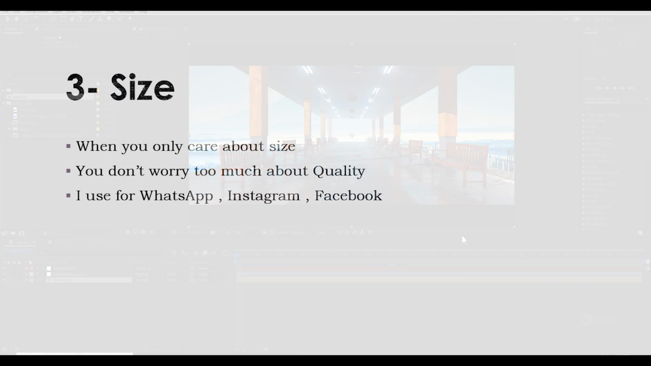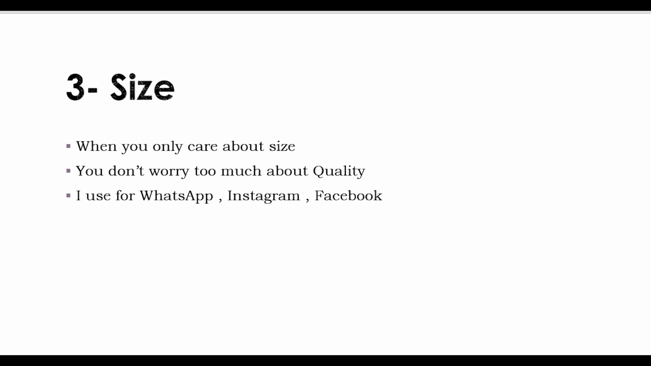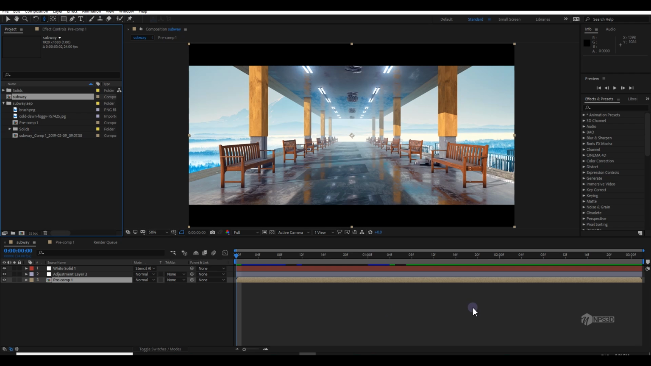And the last one is size. So when you want a smaller size and the quality doesn't matter to you, but that's not the case, bro. I mean everyone needs quality, but at the same time they want a small size. So I use this category especially when I post videos on Instagram or Facebook, and especially when I have to upload a video to my WhatsApp status or Instagram status. At that time I use this setting, and the setting is the same.